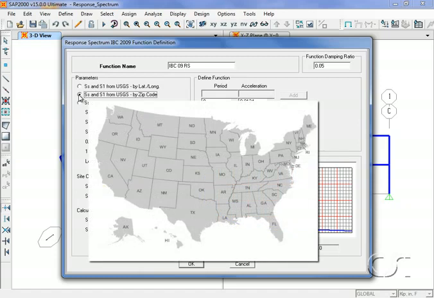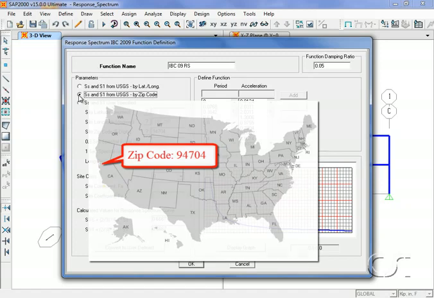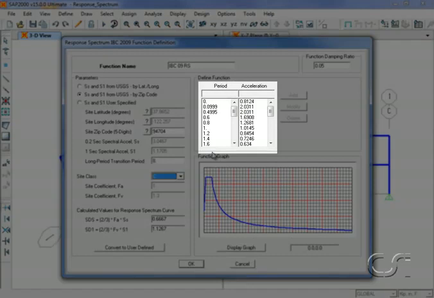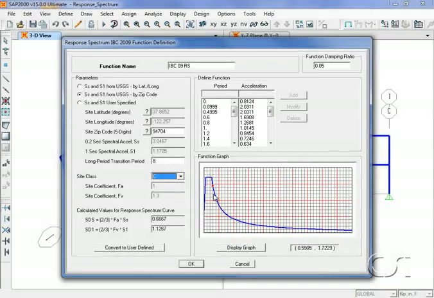For this example, we will enter our home office zip code of 94704. The program determines the values based on USGS data. We will adjust the site class to C, which is for very dense soil and soft rock. Points for the curve are displayed here. Acceleration is in G units. We can move the cursor over the graph to obtain the coordinates at any point.